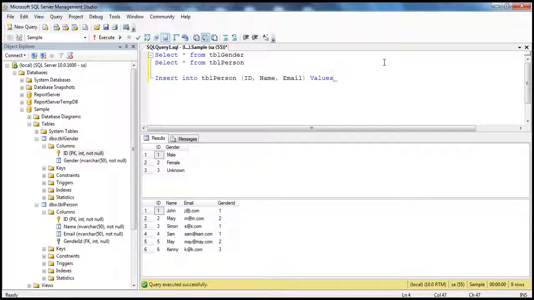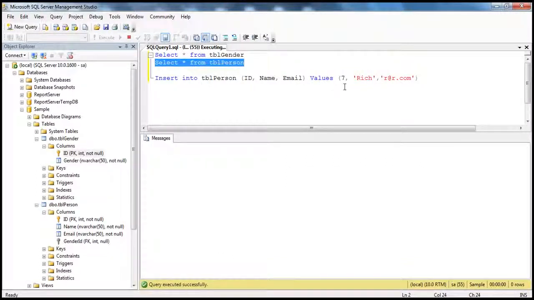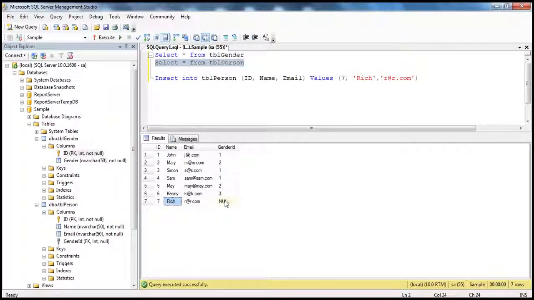And then I will say values. So into this table, for these columns, we have to supply the values. Let's say, for example, the ID of the person is going to be 7 and the name of the person may be Rich, and maybe their email r@r.com. Now if you look at this row that we are going to insert, we haven't supplied GenderId, and since it's a nullable column, it means this column allows null. So when I execute this query and when we select the rows from this table, you should see that Rich record has got null there.